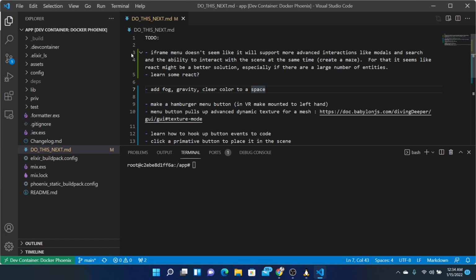For that, it seems like React might be a better solution, especially if there's a large number of entities, because having a large state inside LiveView is still kind of tricky, since you have to learn Phoenix-specific things to append to the document. So an option is maybe to learn some React. But I also feel like what we can focus on is building menus within the 3D space, because that'll set us apart from other spaces. In the meantime, I think maybe we can add fog, gravity, and clear color to a space.